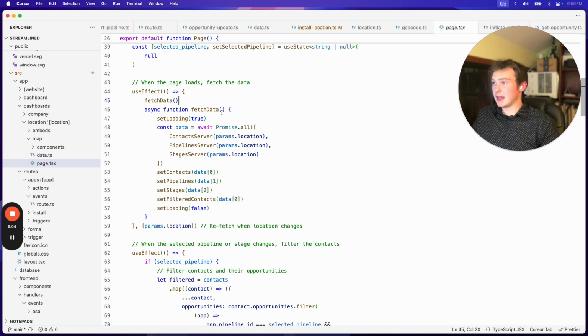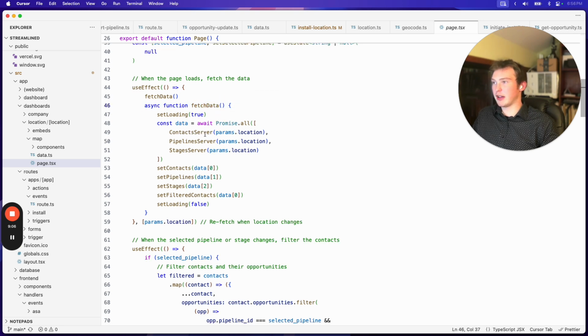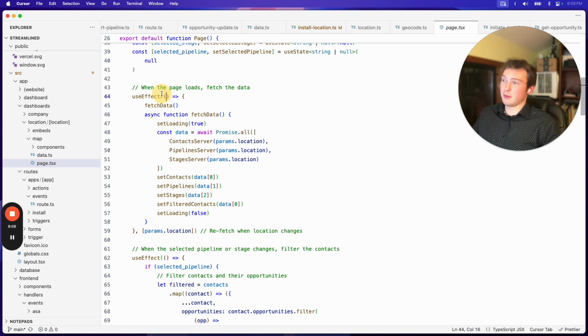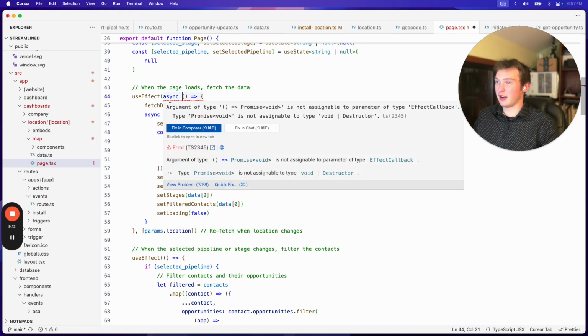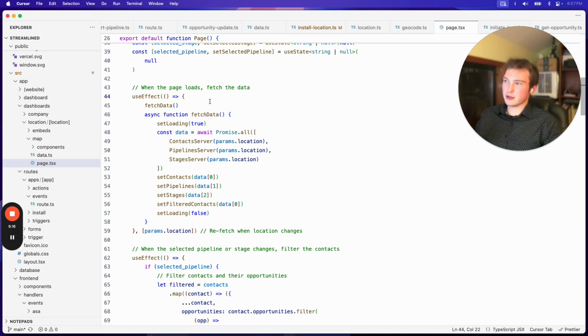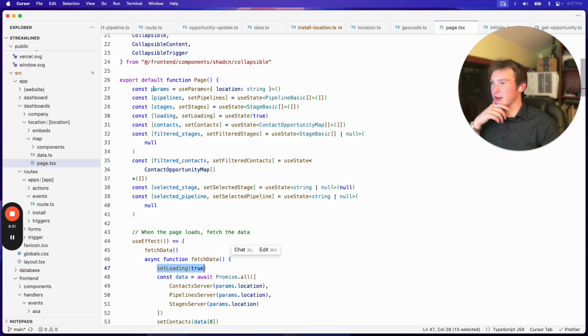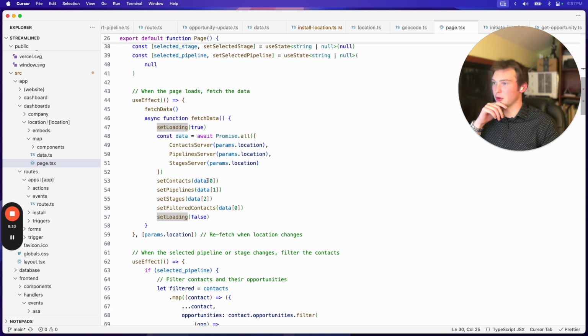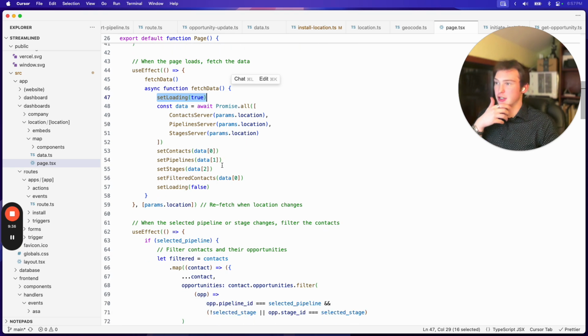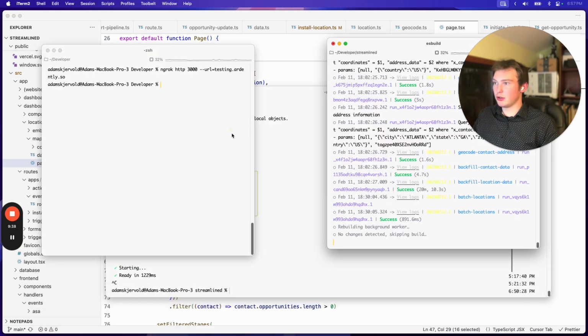We have an async function called fetchData, which is the weird thing with React: you can't actually declare a useEffect hook as async. You have to put an async function within useEffect and then run that. So, and actually, maybe we want to put await there. No, you don't. All right. Anyways, we have a variable here called loading. We're going to set loading to true at the start of this page loading. And I can actually show you what this looks like.